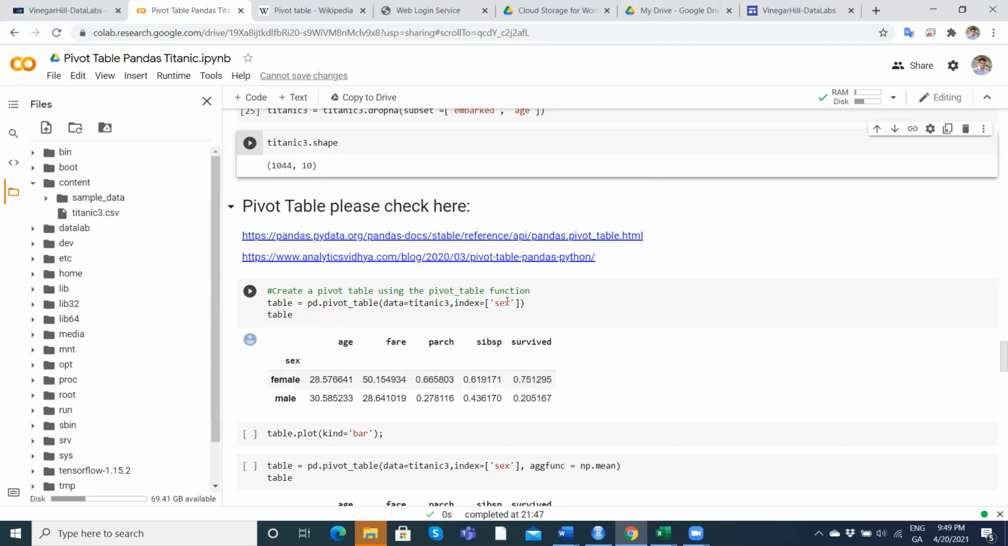Even though we're not making it explicit here, we're going to get the mean values. So for females and males, females had a mean age of 28.57, a mean fare of 50.15 for all 3 classes. Parents, children, 0.66, which is kind of nonsensical. Sibling, spouse, these are just averaged out, and then survived. 75% of the females survived, whereas only 20% of the males survived. And the age, males a bit older here, the fare a good bit lower. The average fare is a lot lower compared to the females.